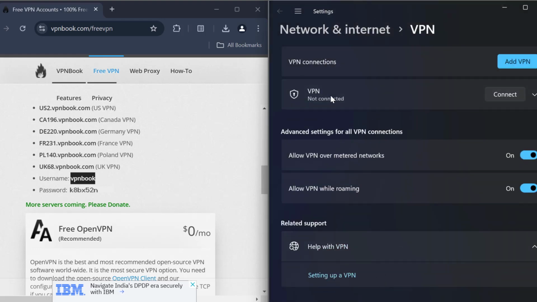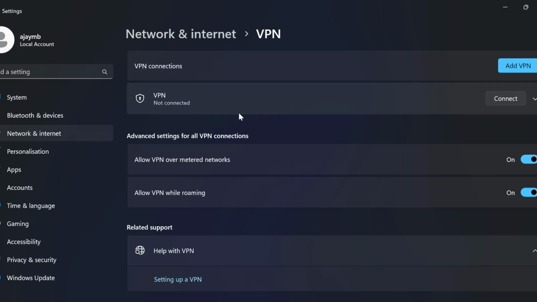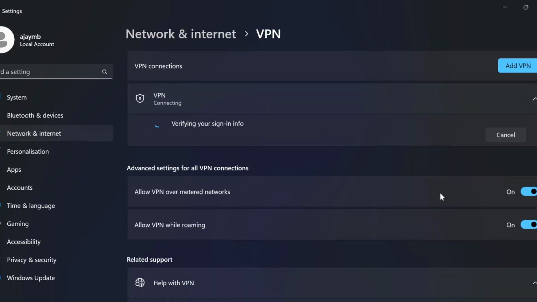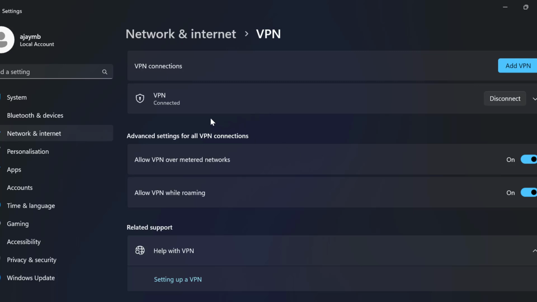Now the VPN has been added. To connect the VPN, you just need to select the connect option. Now we have successfully connected to a VPN. If you want to disconnect this VPN, select the disconnect option. And that's how you add a VPN on Windows 10 or Windows 11.